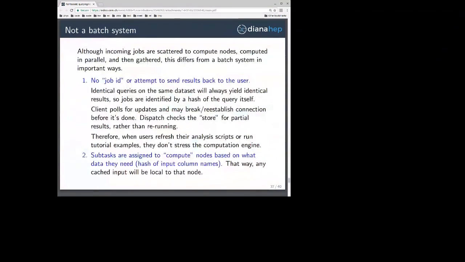There is a lot that I could say about the design of this system. I struggled last night to think of what are just a few of the most interesting points. One of these points is that you might be thinking of this like a batch system, because it does take a job and scatters it to the compute nodes, and then they run in parallel and it gathers. But it's really different. And here's some reasons why.